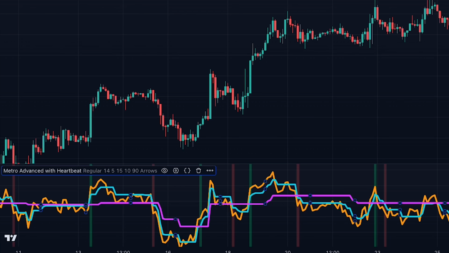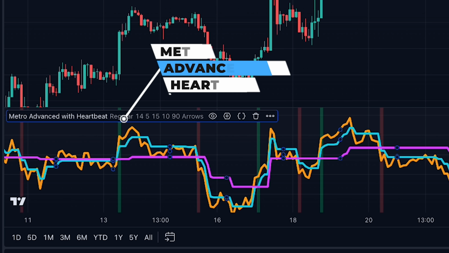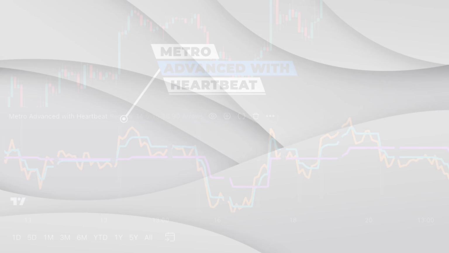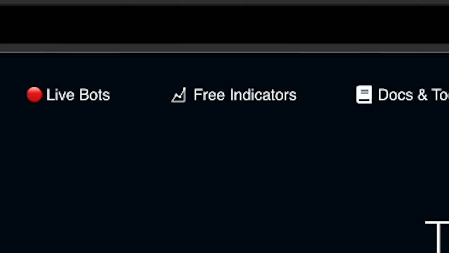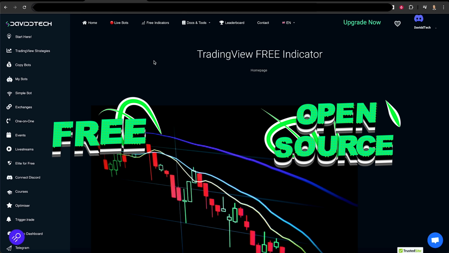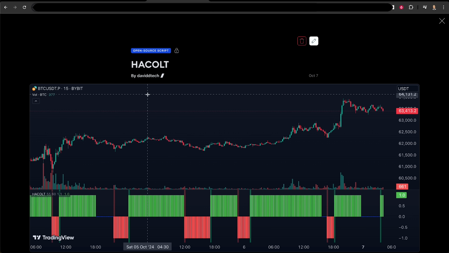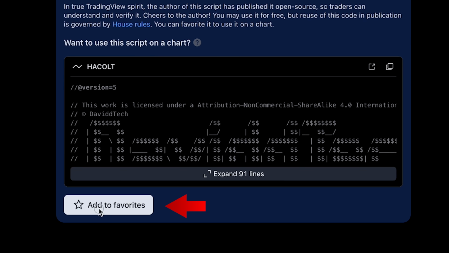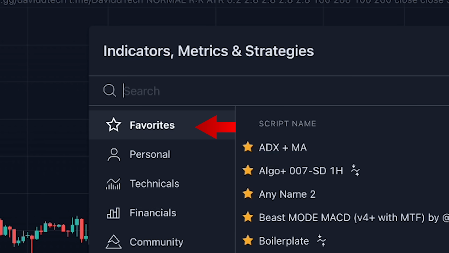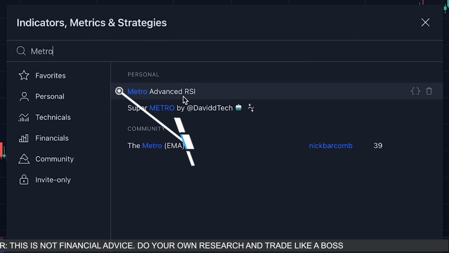Okay, as you can see, we've added a brand new indicator to our charts. It's called the Metro Advanced with heartbeat. You can add it to your charts by going over to the David Tech website, clicking on free indicators. All the indicators are free and open source. In this video, you can scroll down and choose one of the indicators. Then you have to add it to your charts into your favorites. You click add to favorites, then you'll be able to find it in your favorites here. As I said, we're going to be using the Metro Advanced RSI.